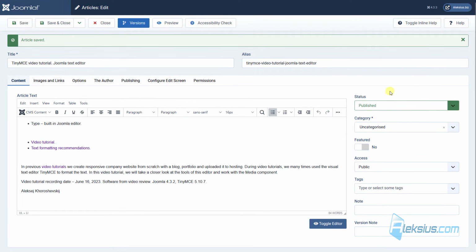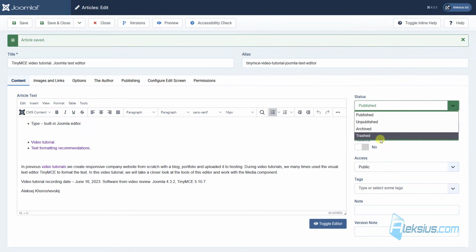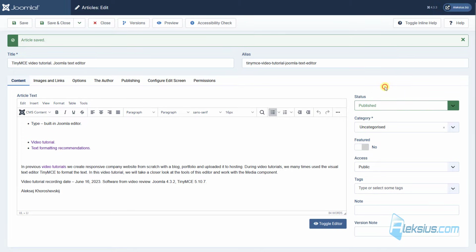Here we can see some status options for this article. Publish, unpublish, and trash we already saw. The archive status you can use, for example, to show articles in a special module or menu item just for archived articles. Also, there are categories. About categories we will talk in the next video tutorial.